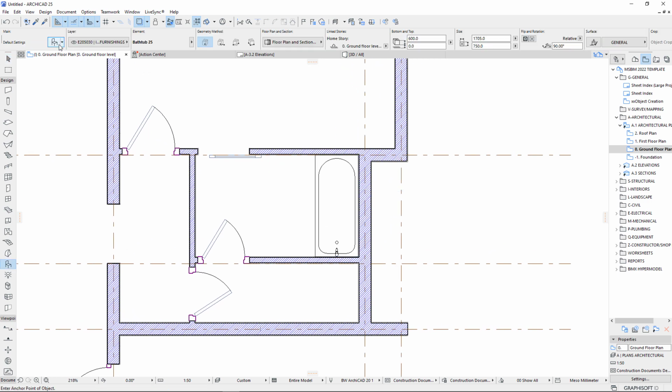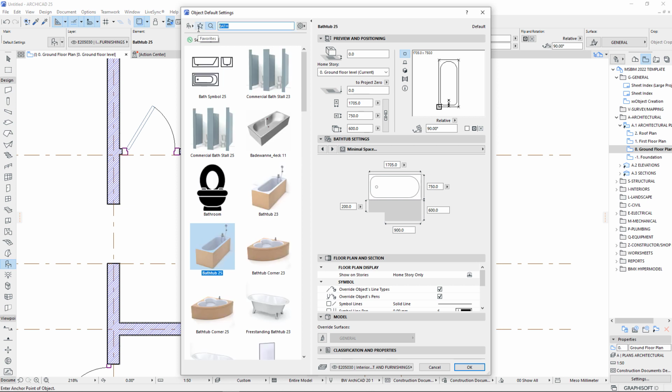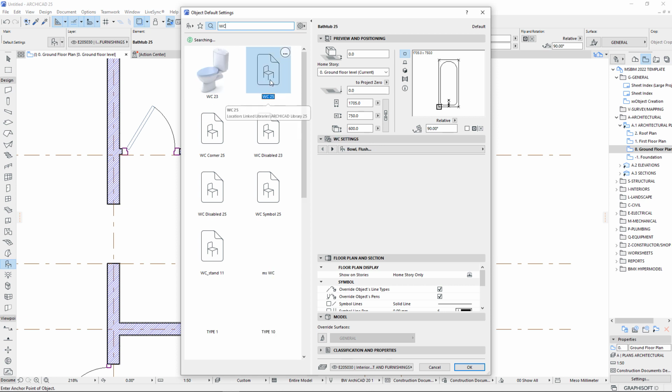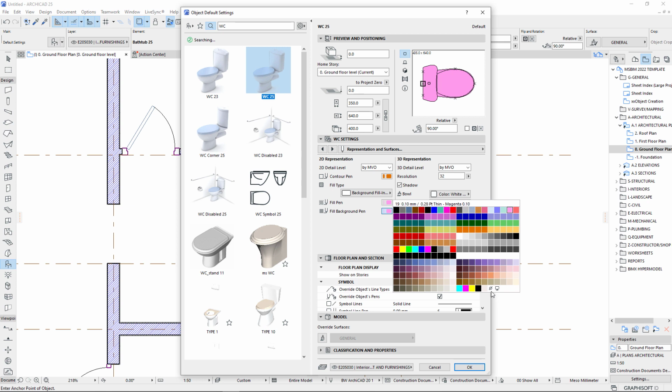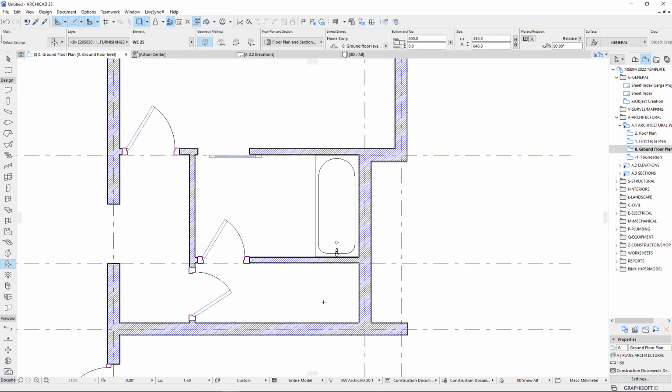Let's move on to another plumbing fixture, which is this one. I'll go for water closet or WC. Let's do the same thing under representation and surfaces. Turn off the fill, make sure the contour is 0.10 millimeters, and then we go for full resolution for the 2D detail level and the 3D detail level. Then hit OK. Let's place it.